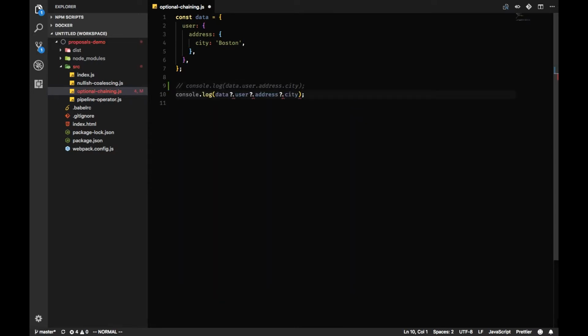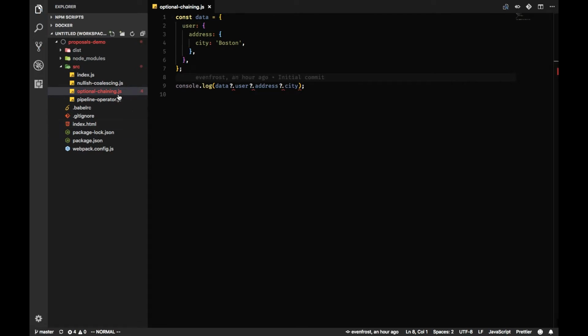And that's why optional chaining exists, and it will be soon in JavaScript, and we can use it right now with Babel. So this is a great feature. So let's switch to another one.